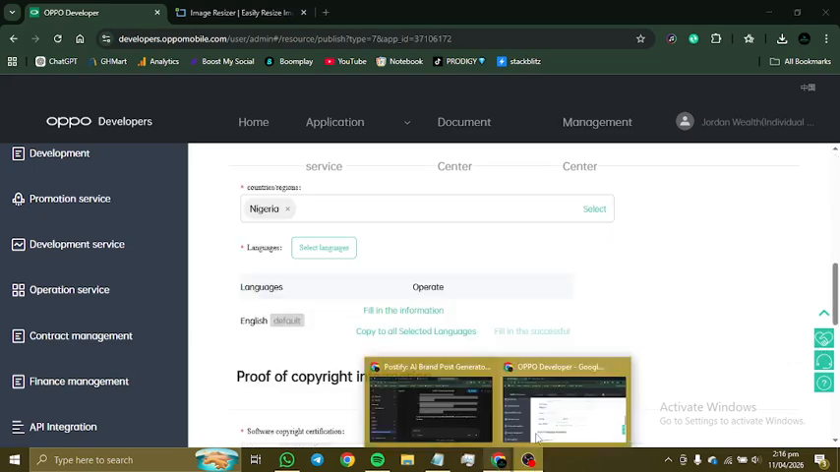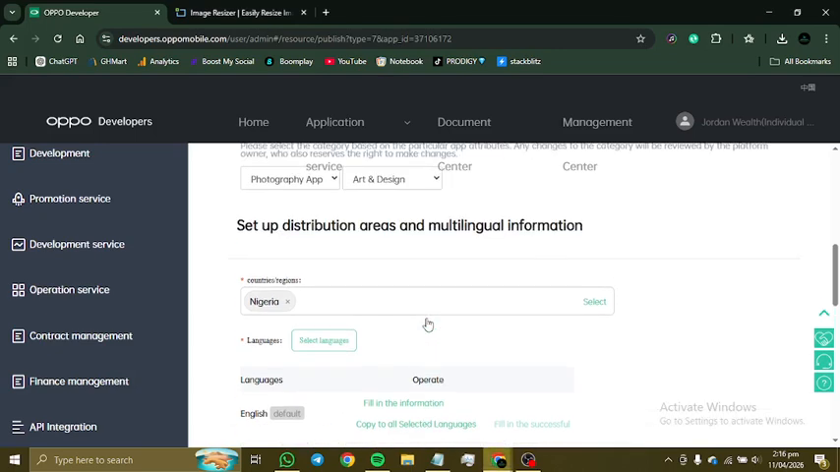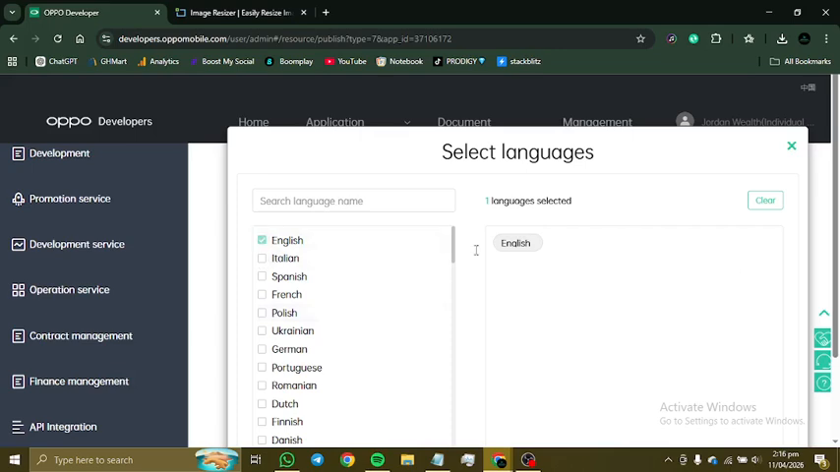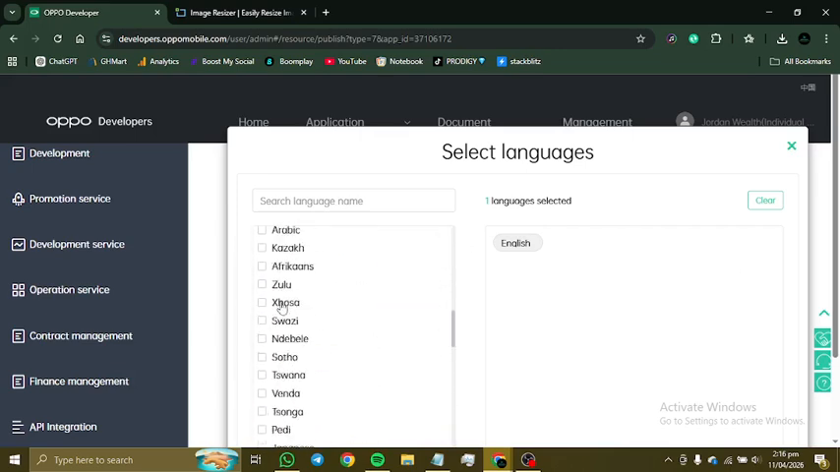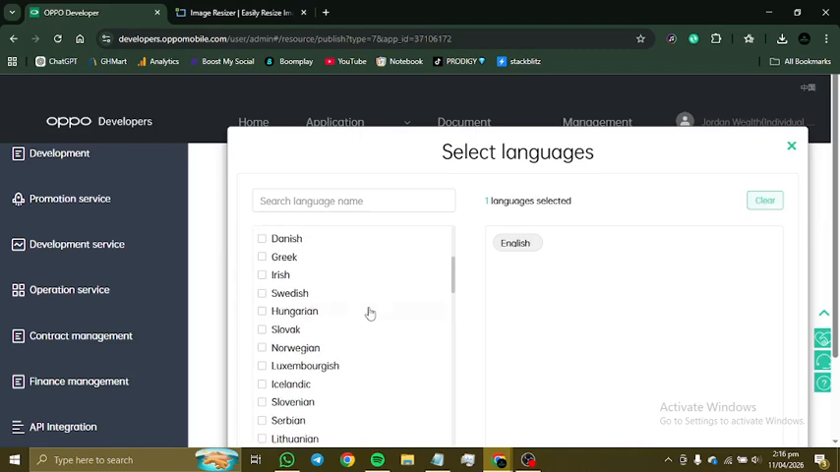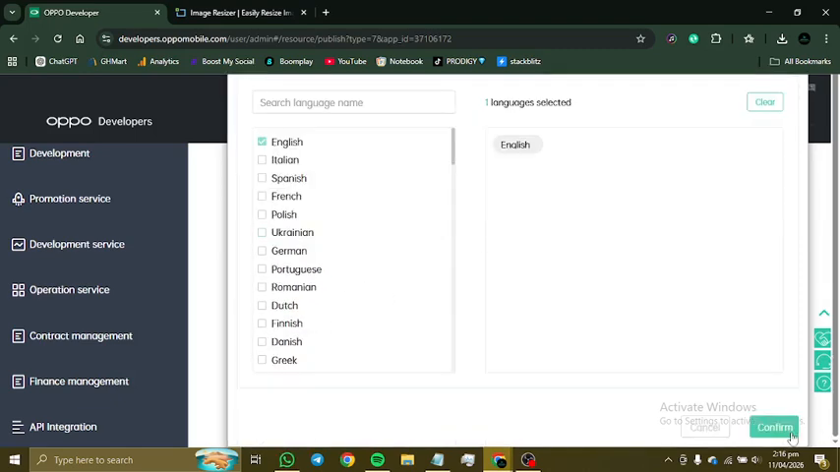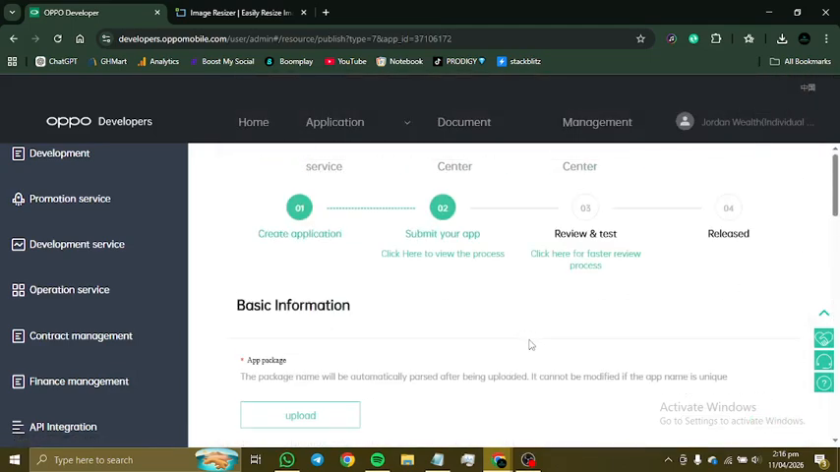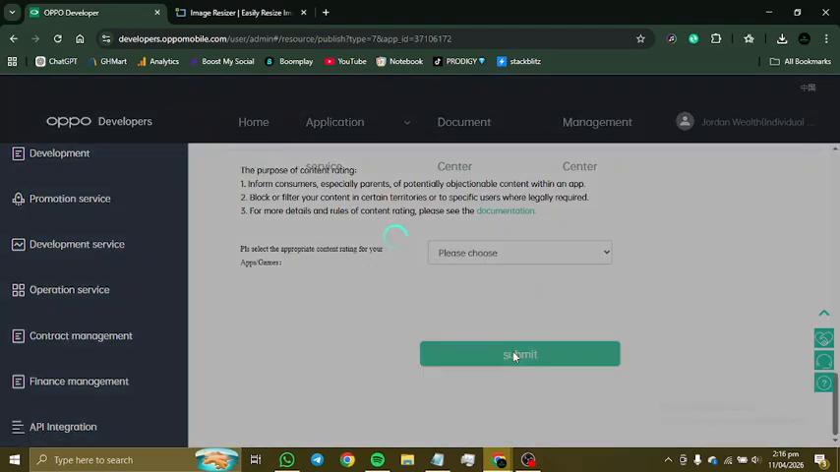Okay, so then again, there's even a much easier way to do this. What you can do is tap on select languages over here. The reason why all of them were showing was because all was selected. So you can just tap on clear, then select only English, and then tap on confirm. That's the much simpler way to do this. And then when you are done, you just tap on submit.